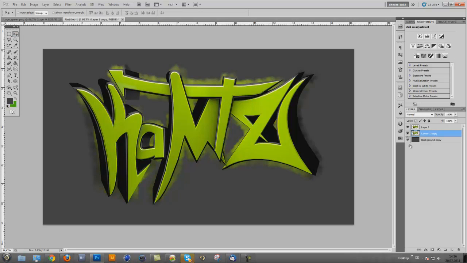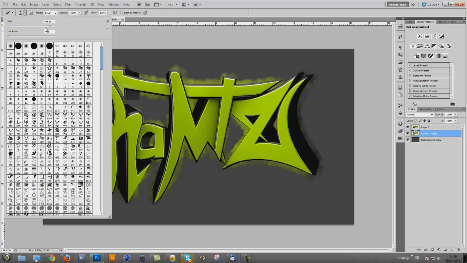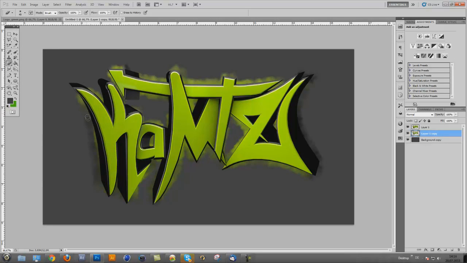If you want to get this better out, just use the eraser, make it small, and delete some. Oh, I was on the wrong layer. Be sure you are on the topmost layer, and just erase some of the stroke there, and then it's getting a really cool look like this. And then you have this text, really cool, with this effect.